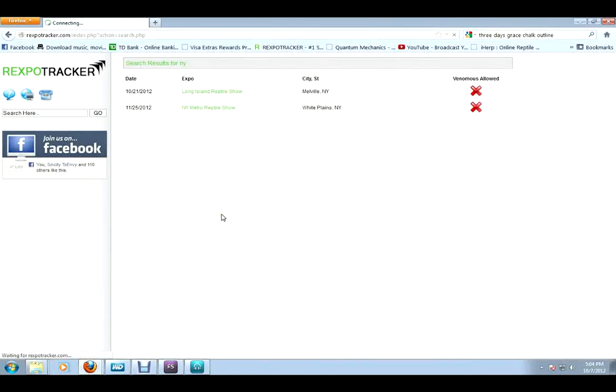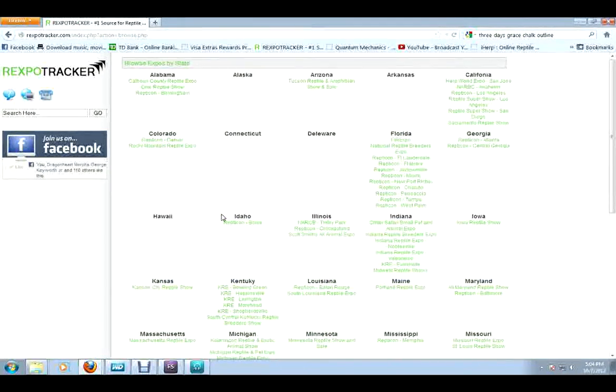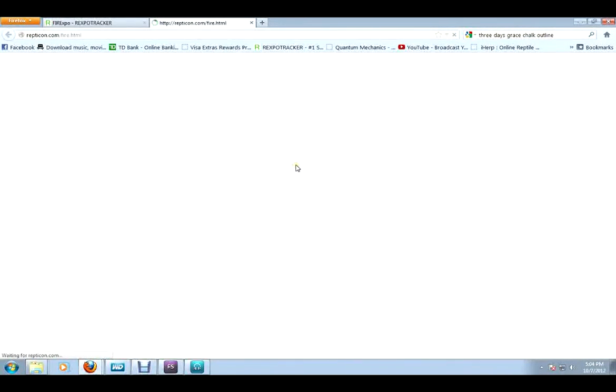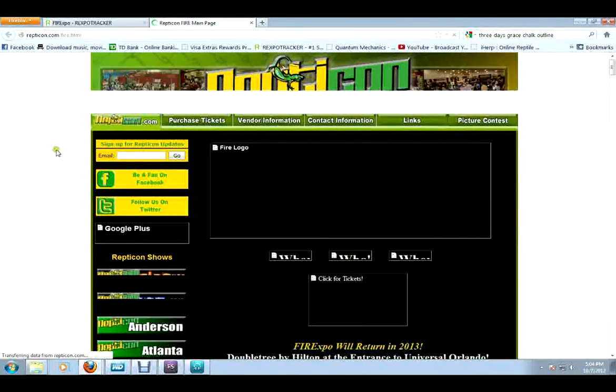So if you know what state the show is in and what it's called, and you want to go specifically there, you can go to the Fire Expo, which is the Repticon show in Florida. They have no scheduled events because the events have already passed. They don't have any reviews yet. No one has submitted a review. But they do allow venomous, and the admission cost is that. And you can go to their website, strictly their site for Repticon at the Fire show.